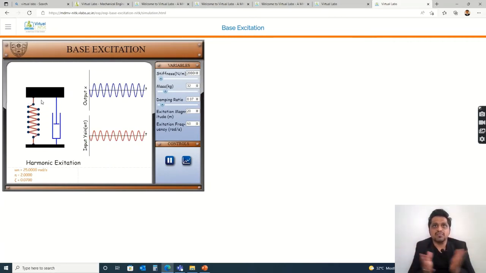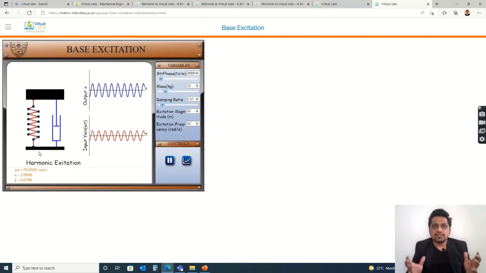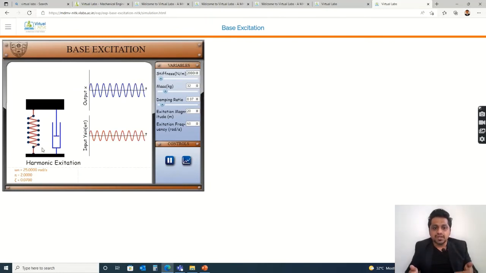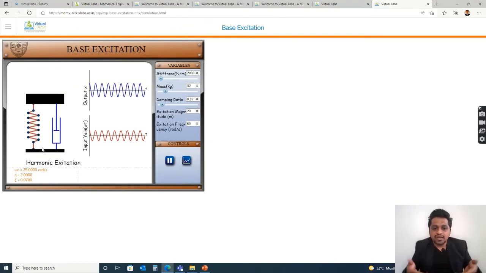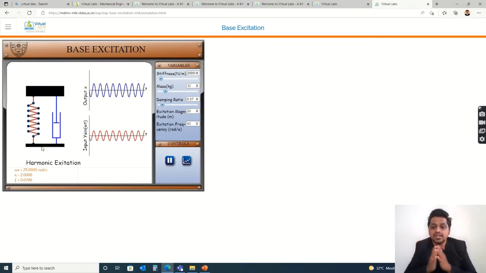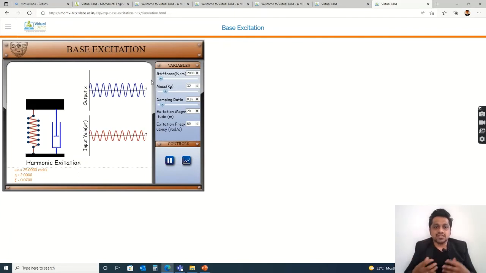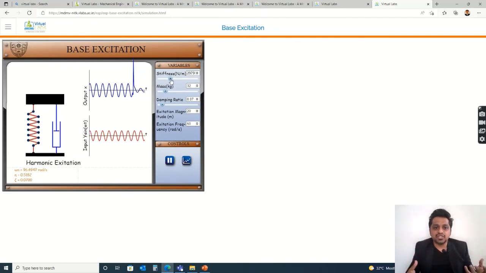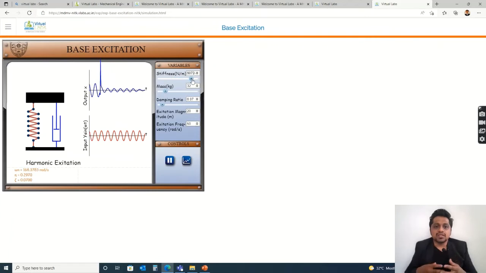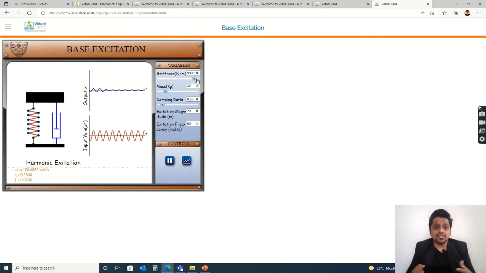So how you can relate to this? There is some kind of machine, it is grounded, right? And if there is, let's say, some explosion, so the vibrations will be there onto the base, and that will get transmitted to the system. So we have to check whether the system will sustain those vibrations or not, right? So this is the example. Now here we have variables like stiffness, mass, then the damping ratio, excitation magnitude, then the excitation frequency. So all these things we have.